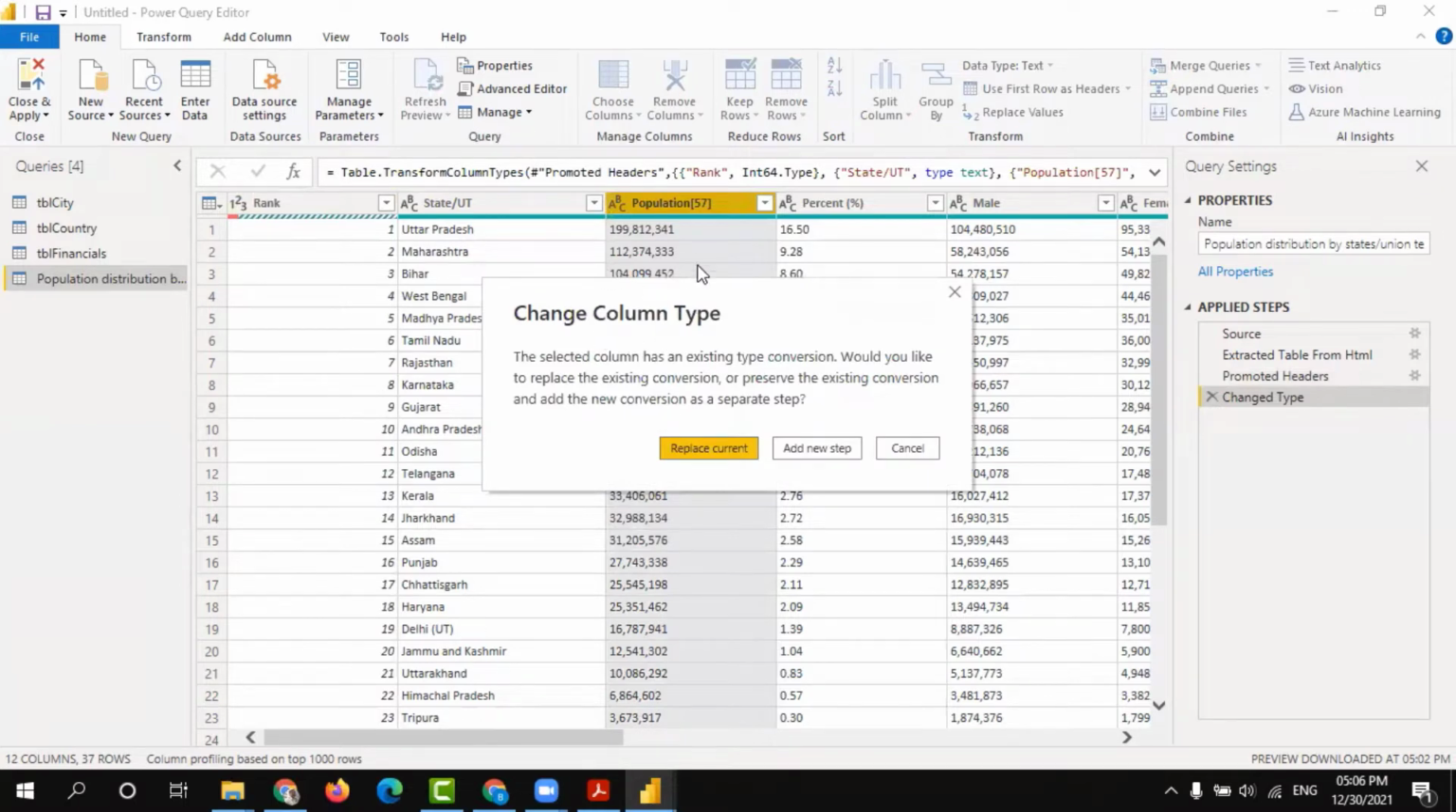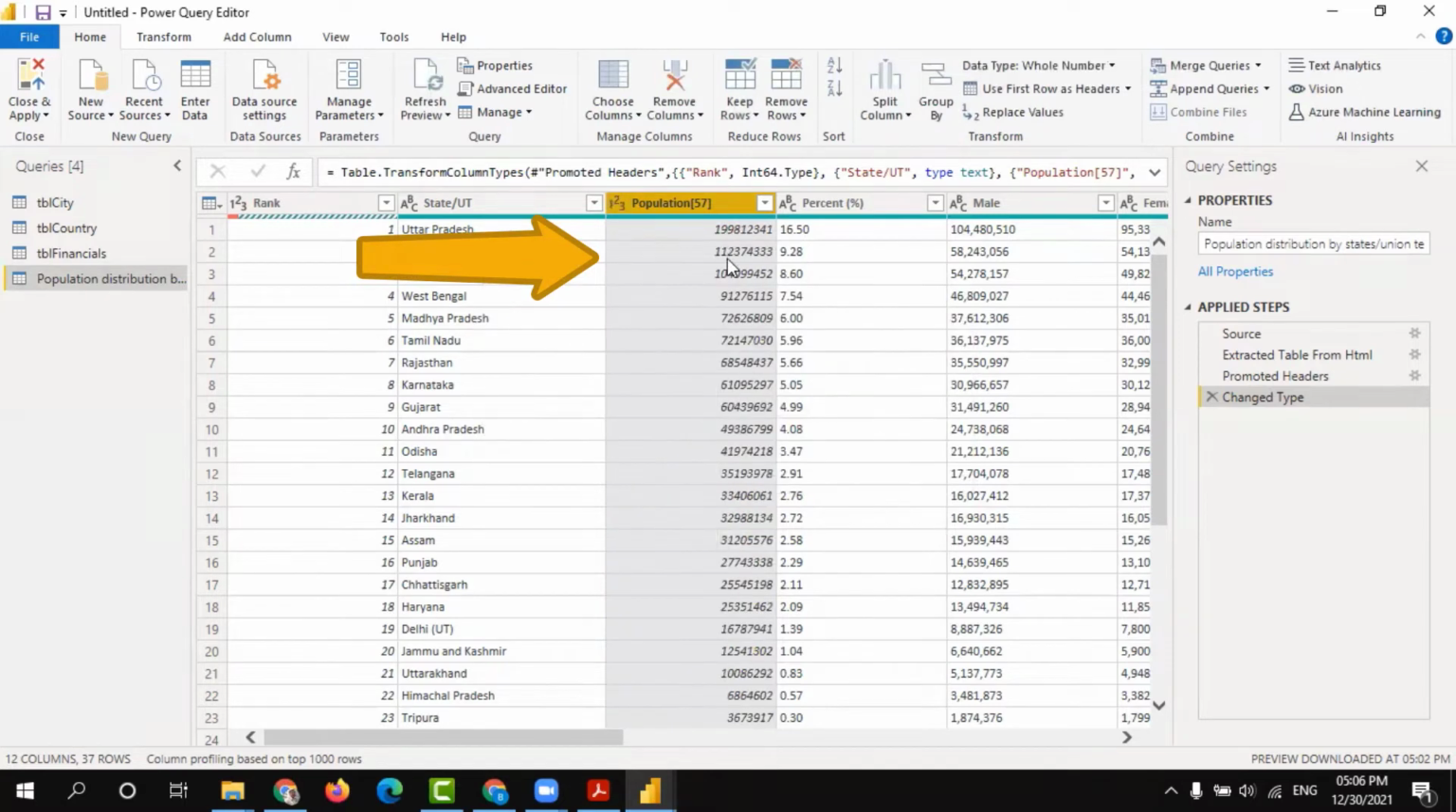When you convert one data type to another, it will ask whether you want to insert a new step. If you click add new step, that will be recorded as one more step in the query folder. Now there are 4 steps, and another step would be added as the 5th one. So I'm going to replace the current one. Earlier this number was left aligned. Now it is right aligned.